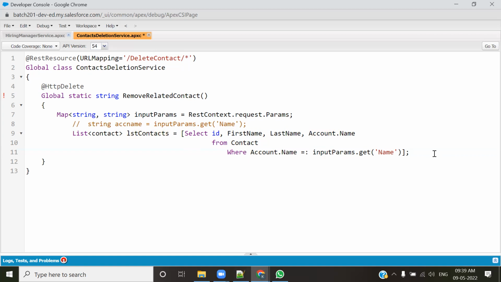And now what we want, we just want to delete that, right? After that, the code is simple. You just want to delete it. So delete what? Delete your lstContacts. And after this deletion, let's return one statement that your data is deleted. That's simple. Related contacts are deleted like this, right? Let me now save this code.